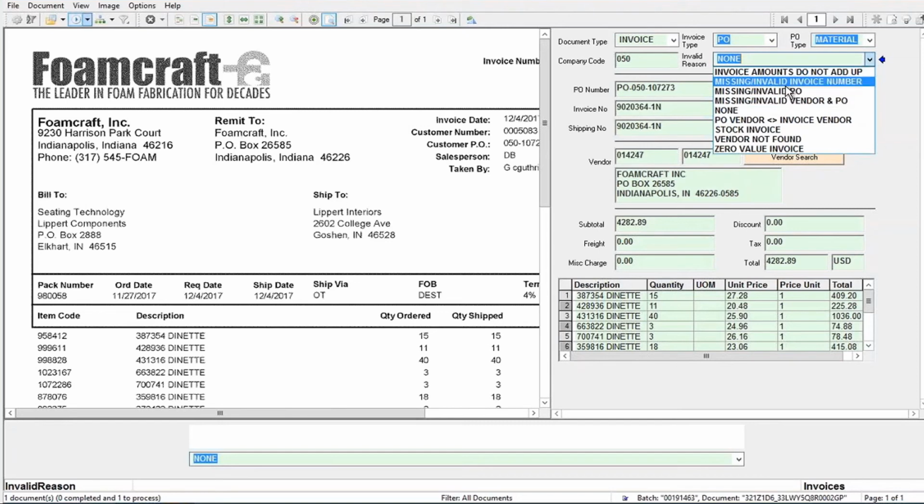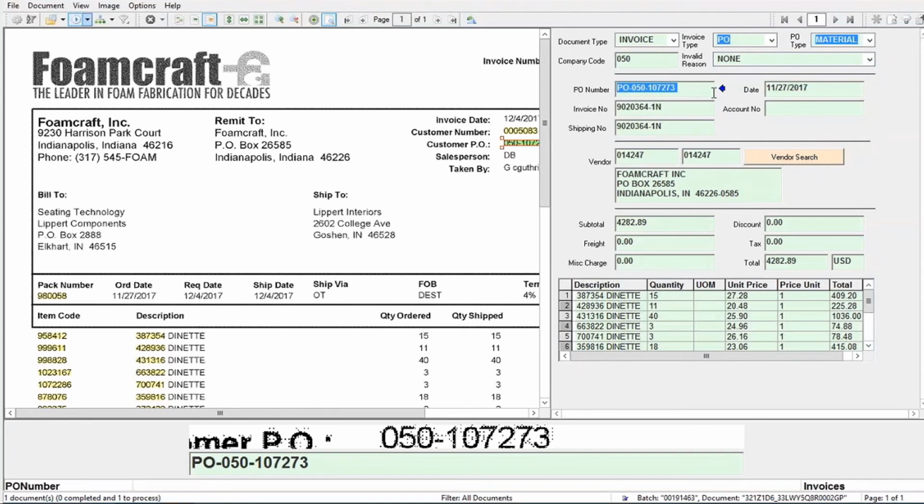Whenever I select that and hit enter, then if my PO field were red, it would immediately switch to green because it no longer cares about what PO number I have entered in there. And when it moves on to my next system, that invalid reason will be included in the XML that Brainware sends during export. That way the document could route to whatever exception queue it needed to go to in order to resolve whatever issue it had. But in this scenario, my invoice is good to go, so I'll just hit enter.